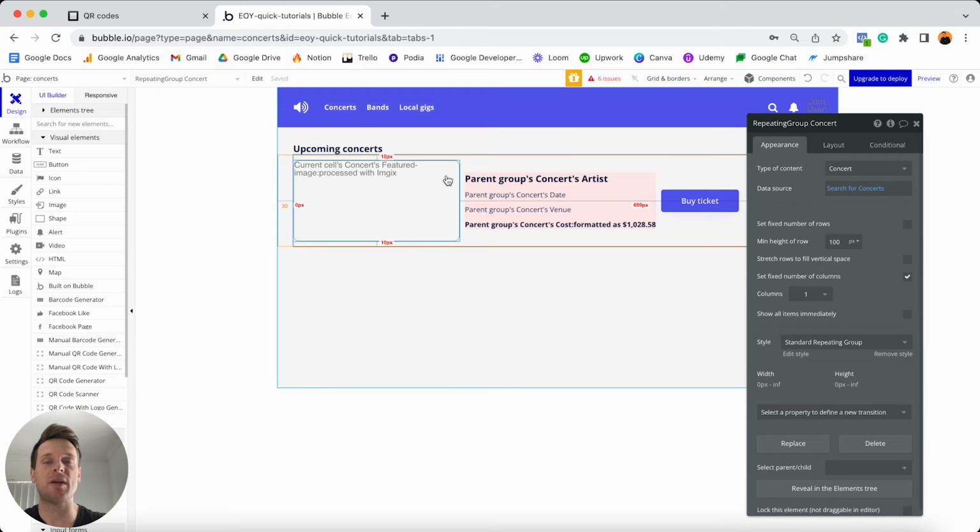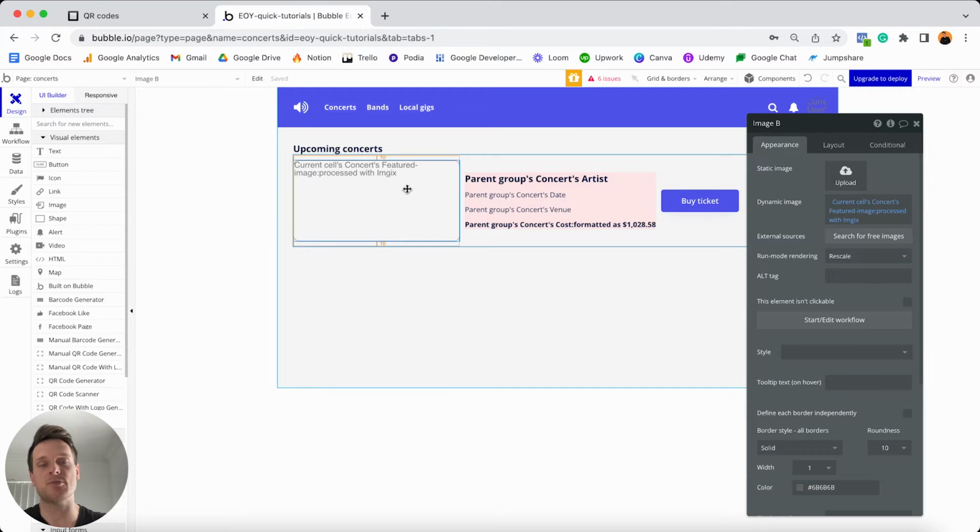And then within the repeating group, I'm just displaying the featured image of the concert. I then have another group, which inside of this includes the concert's details. So who the artist is, the date, the venue, and the price. And now all of these details are stored in a group, which is this red background you see here. When I'm creating an application in Bubble and I need to use a series of groups, what I personally like to do is give them a background color. So that way I can easily see where they sit on the page.